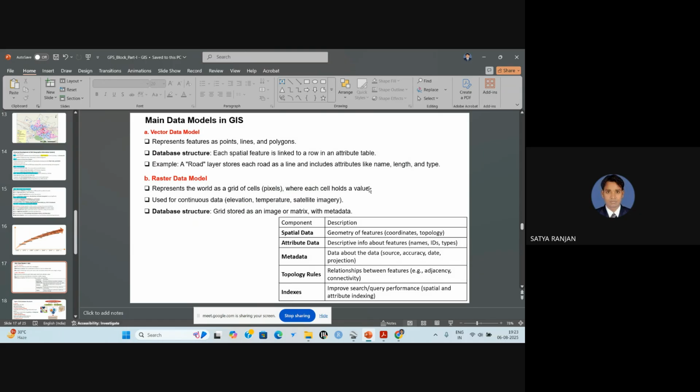Then the main data models in GIS. There are two data models, vector data and raster data, which we have already discussed. What is vector data? It represents points, lines, and polygons, and each spatial feature is linked to a row in an attribute table. Previously we saw how this attribute data looks. A road layer stores each road as a line and includes attributes like name, length, and type in different columns.